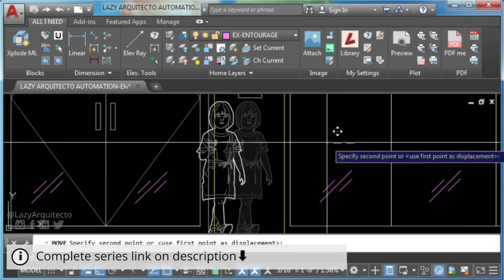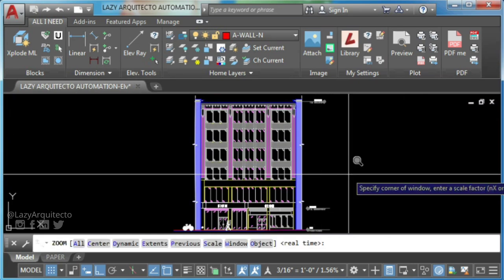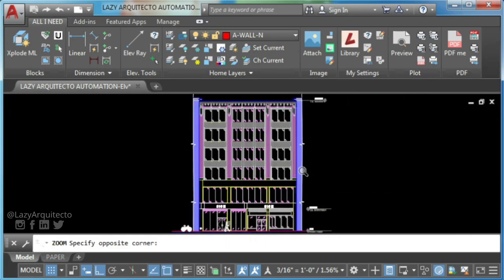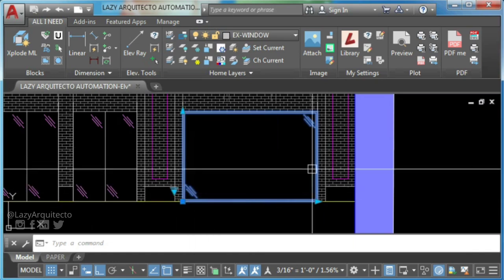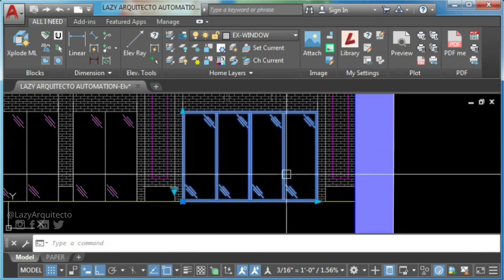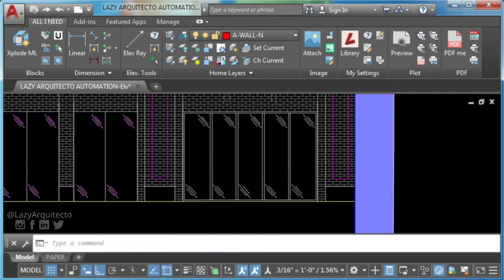AutoCAD dynamic blocks contain rules and restrictions that control the appearance and behavior of a block. You can add these rules and controls to any new or existing block. So let's create your new dynamic block.